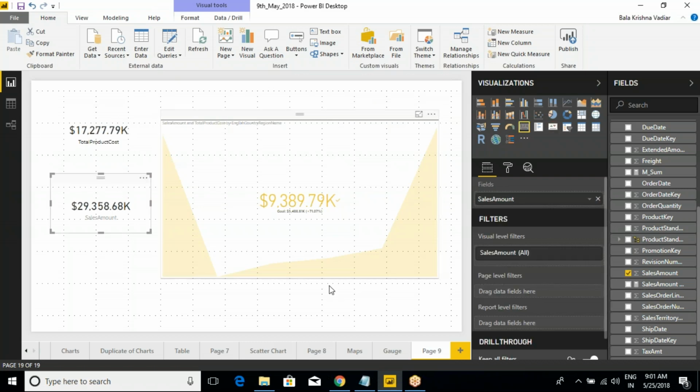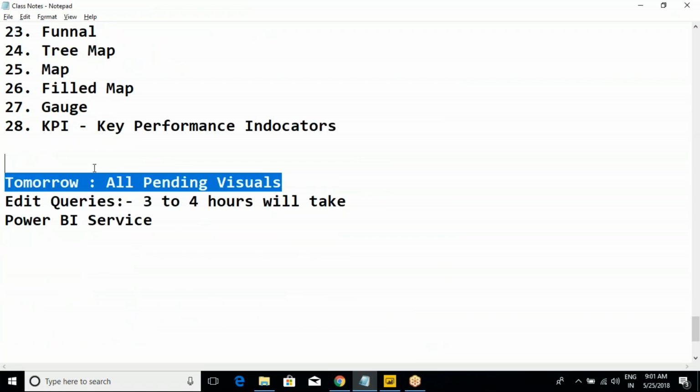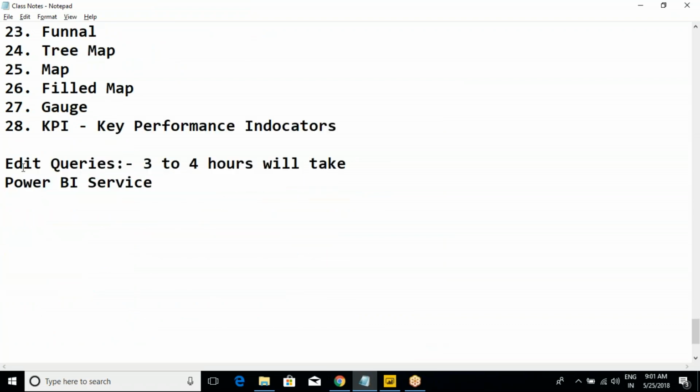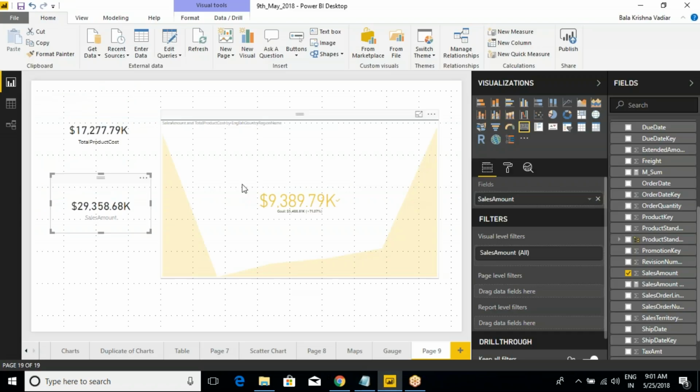As per our schedule, the next topic tomorrow is all the pending topics: edit queries, followed by Power BI service. If anyone has any questions about edit queries, I will take only a minute of time.